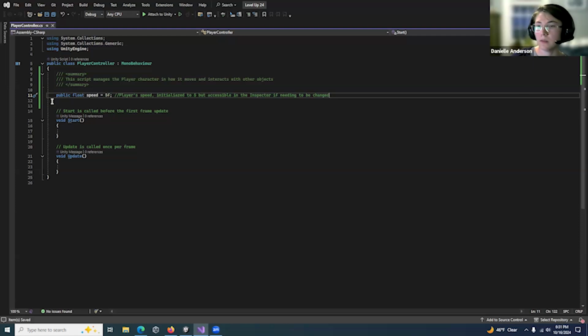Public is a way to mark a variable or a function as fully available. It's going to, and we'll see this later, show up in the inspector and allow you to change it in the inspector. It's also going to be able to be accessed by other scripts, both scripts that are completely separate from the script and scripts that inherit from the script. So public is a general access token.